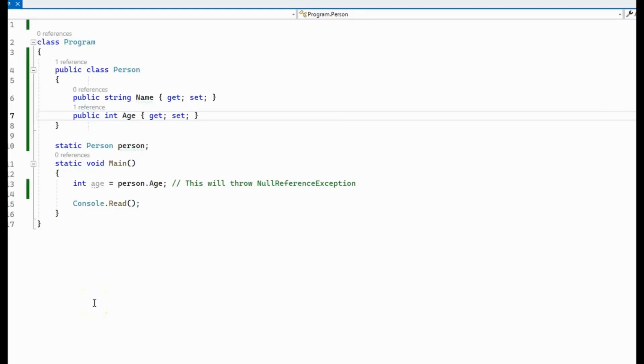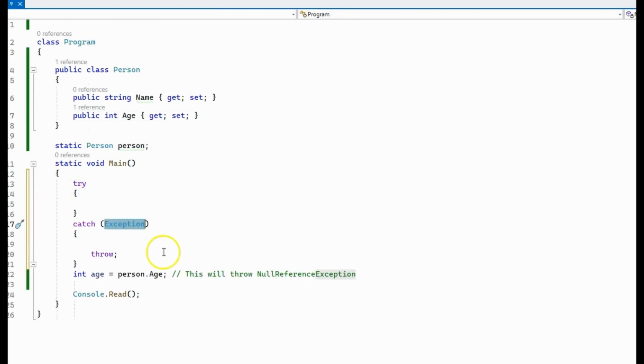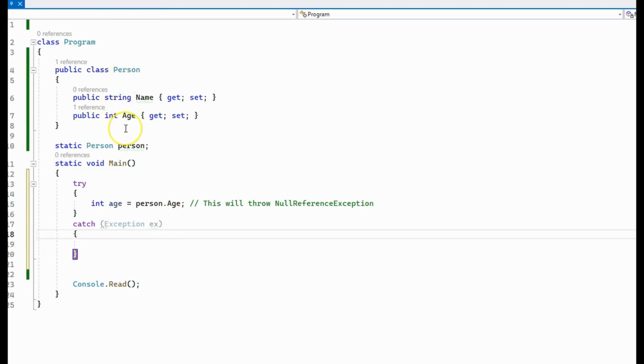Now, if you're looking at this code, you might think that it's quite easy to handle the null reference exceptions. I mean, after all, all you have to do is wrap your code in a try-catch block, and then right here, you can handle the exception, right? So let's make this more complicated to demonstrate how this null reference exception can get quite difficult to detect and fix.